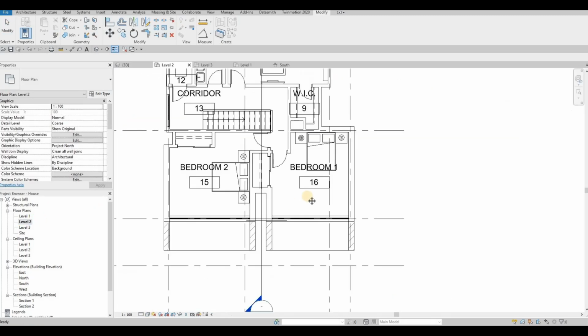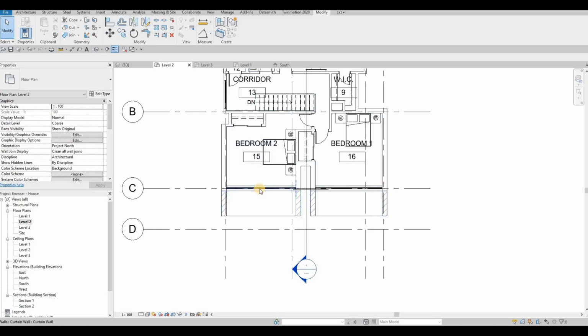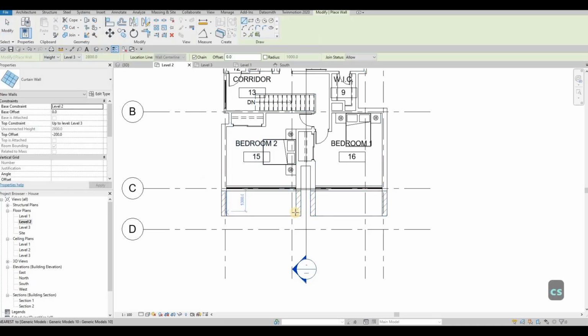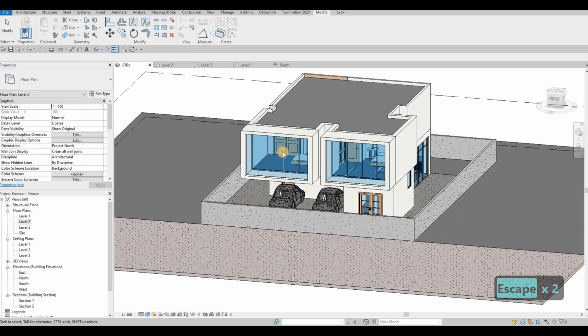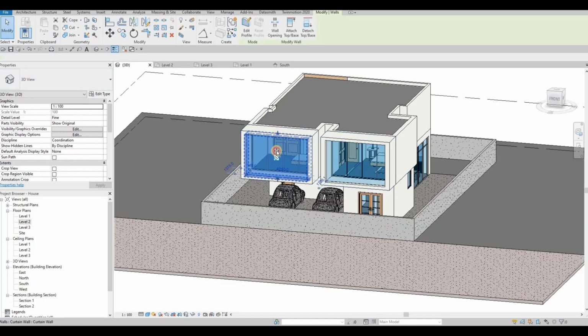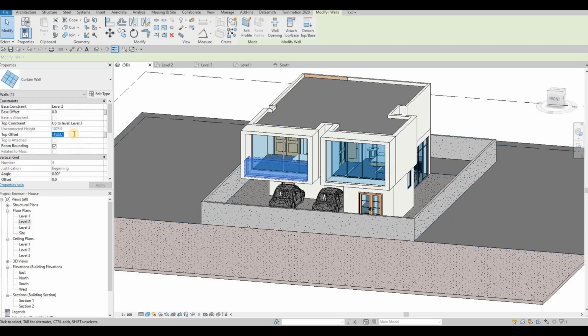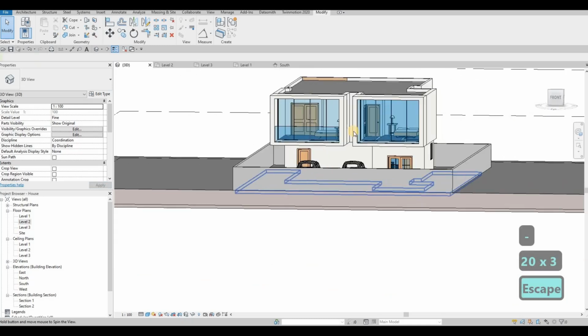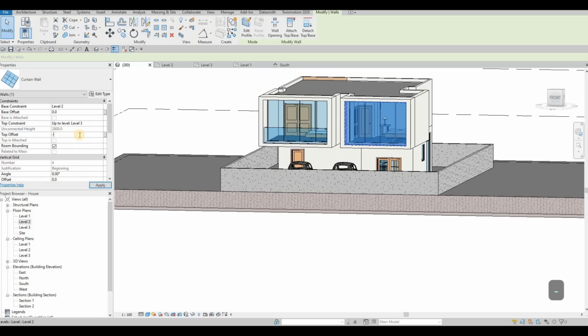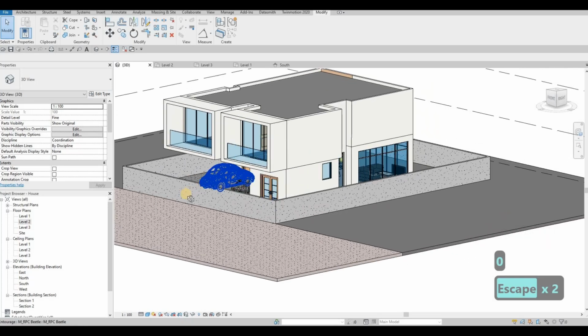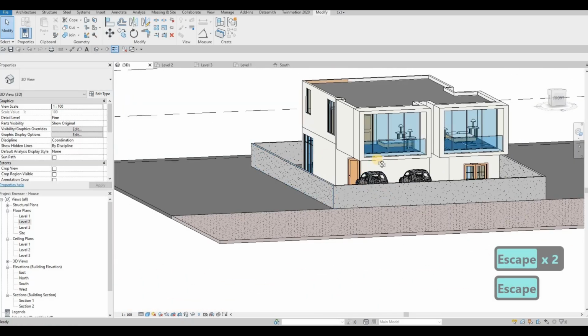We just need to go to level 2 and then add this one, a curtain wall. That curtain wall would be the railing, and we just need to lower it down. So negative 2000 would be good enough. Negative 2000 offset. So that's good right there. As you can see, it looks nice.